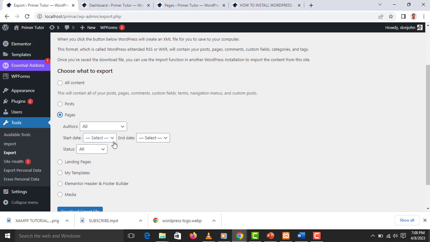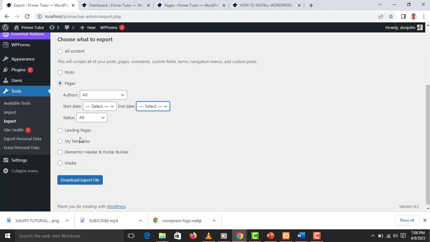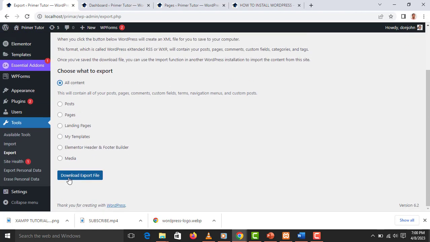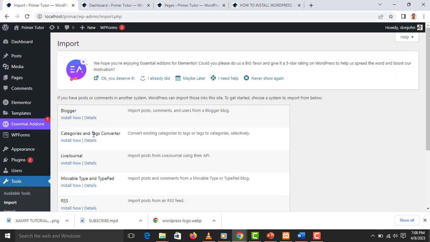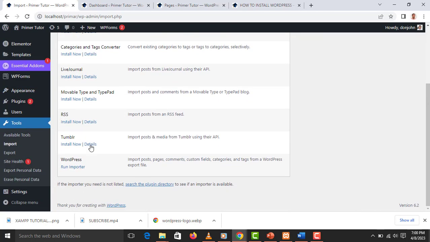Alright, so you can export pages, and you still have the option to select the pages. So that's it. You can export landing pages, templates and all of that. And when you are done selecting, let me go back to this one, you simply come to download export file, and when you click, it's going to download onto your computer. So that file that you downloaded is the same file that you can use this import to bring to the WordPress website. You see here. Alright, so that's the same file.